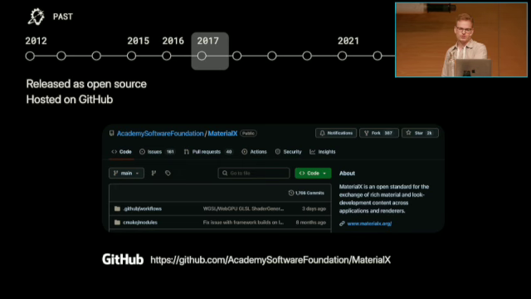Releasing the specification was just the first step. In order to accelerate the adoption of MaterialX, the project went open source in 2017, and the repository is hosted on GitHub and contains the MaterialX specification and a suite of tools and libraries that complement the standard and facilitate the integration of MaterialX into existing applications.